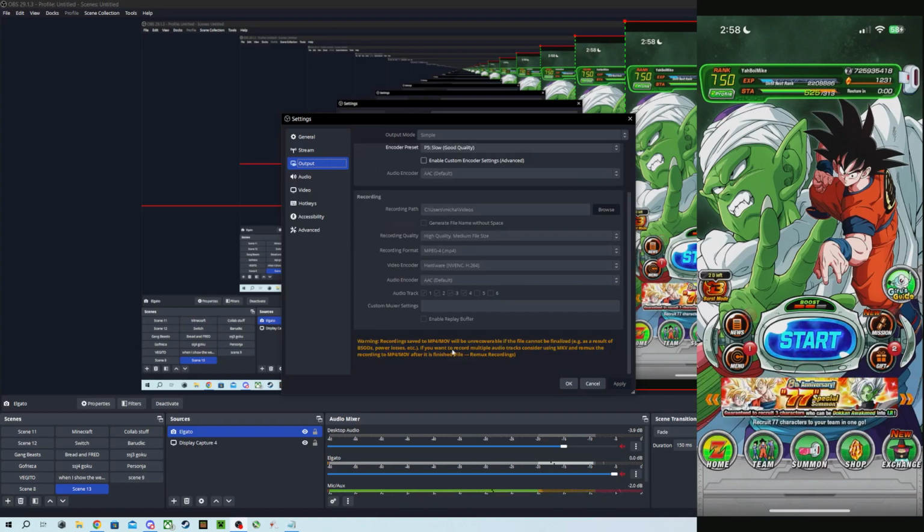As you can see here at the bottom, it will say that MP4 will be unrecoverable if there's power losses and stuff. You want to be careful with that. If you are constantly having it where for whatever reason the recordings aren't permanently saved, or you're always low on memory, maybe it's best to not do MP4. But I personally use MP4 because I am stupid.